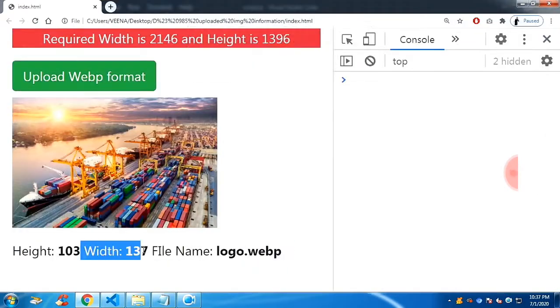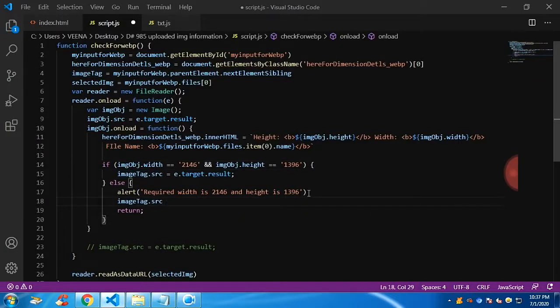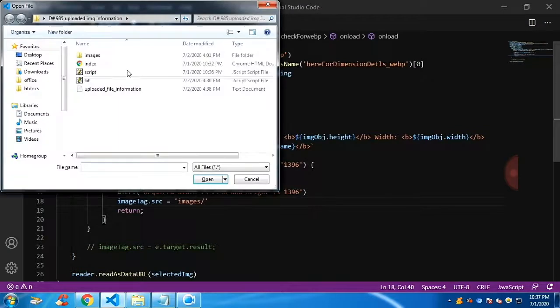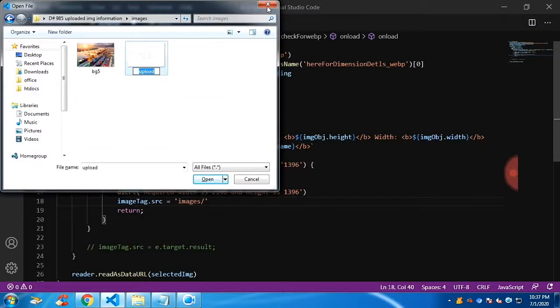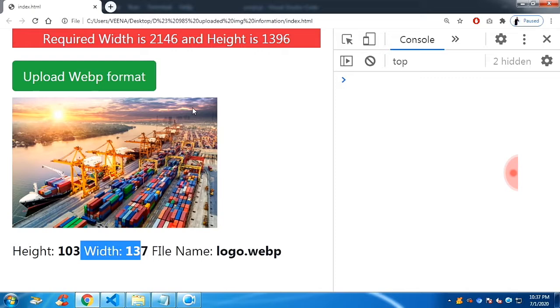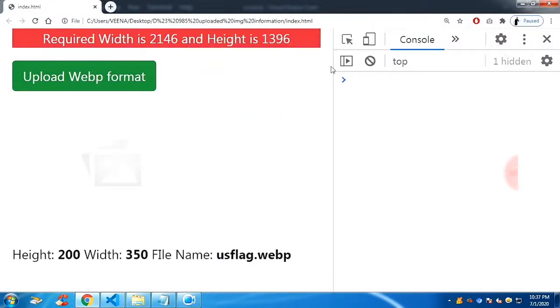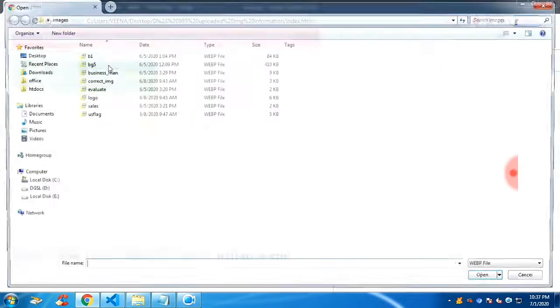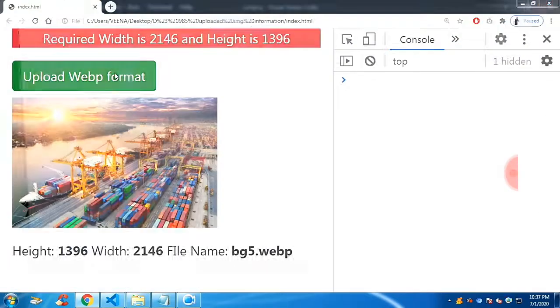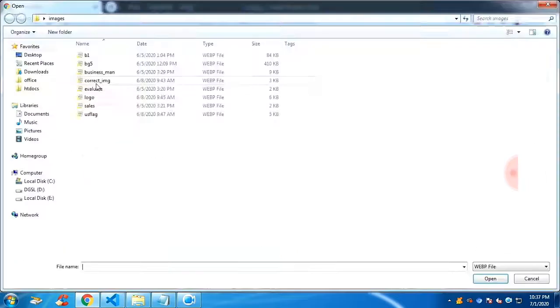And this one, now you can see, even after it is not matched, we are previewing the image. So for that, after the alert, I'll use the image, the old image. So it is not matching and you can see the image is not getting previewed. It is replaced with our, if the image is not matching the height and width, the old image will be visible.